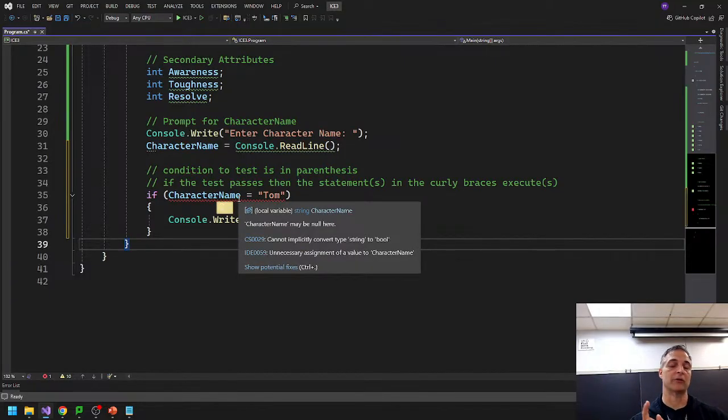Now, there are some languages where this will not complain. A good example of that is JavaScript. JavaScript will allow this, because JavaScript is going to say, oh, you're assigning something?